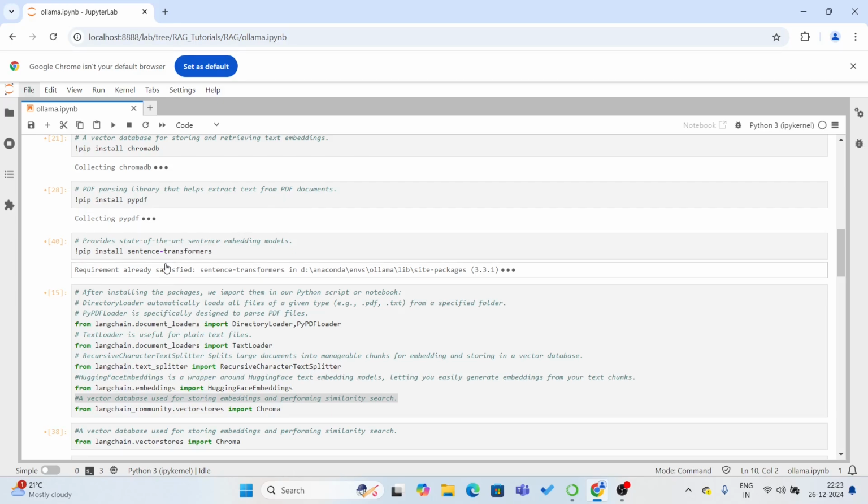Next, we have sentence-transformers. This package basically provides state-of-the-art sentence embedding models. Here we will also be converting the text into embeddings. For that, we will be using sentence-transformers, or the models from sentence-transformers.